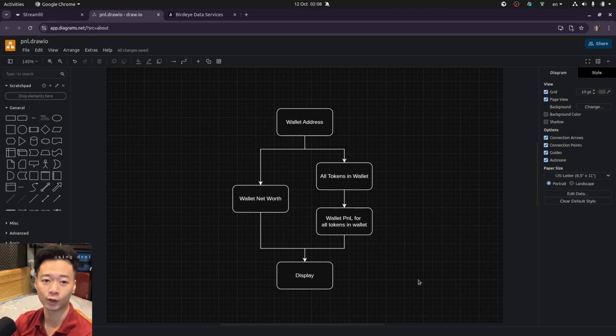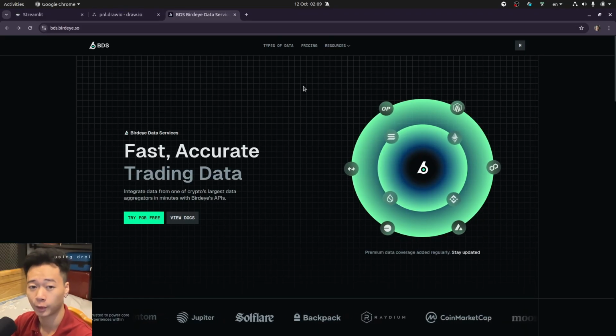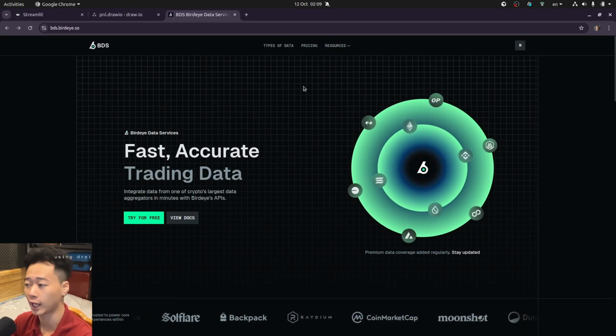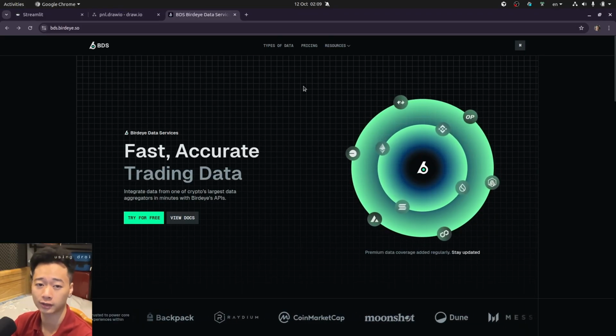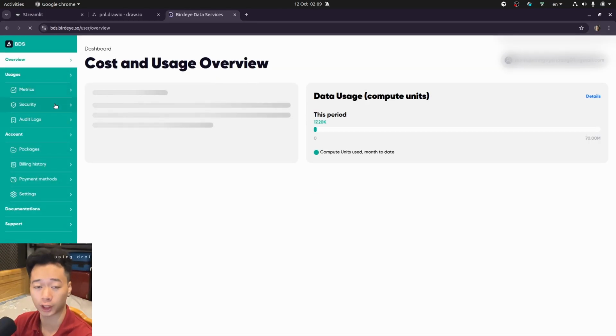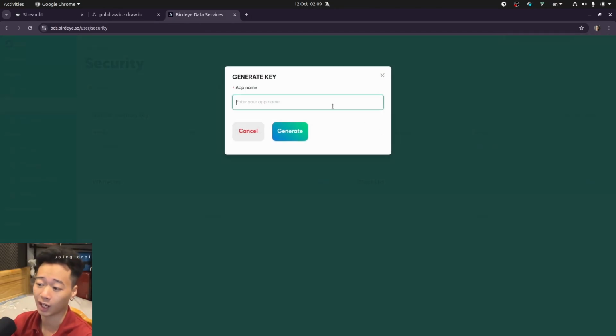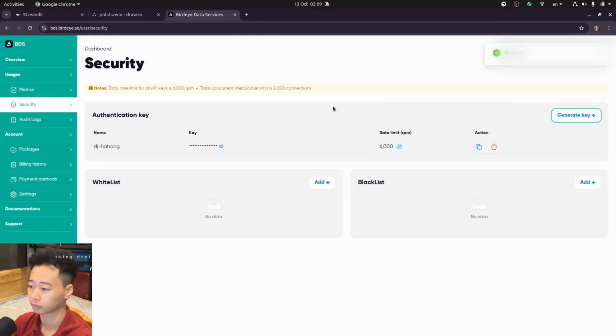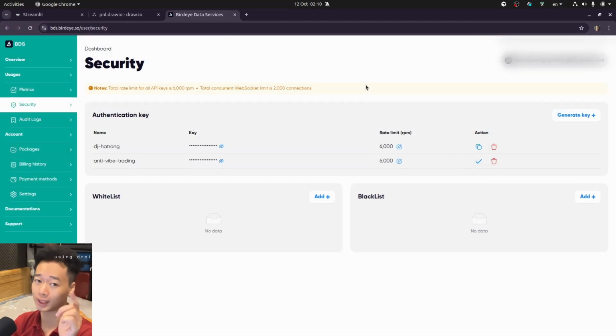So before we do any coding, let's head to Birdeye and get ourselves an API key. Head to Birdeye data services and create an account if you haven't. If you already did, head to your dashboard and go to the security tab. Click on generate key and give it an awesome name like anti-vibe trading. Copy that to the clipboard because we will need that later. With that out of the way, let's actually get to building the app.